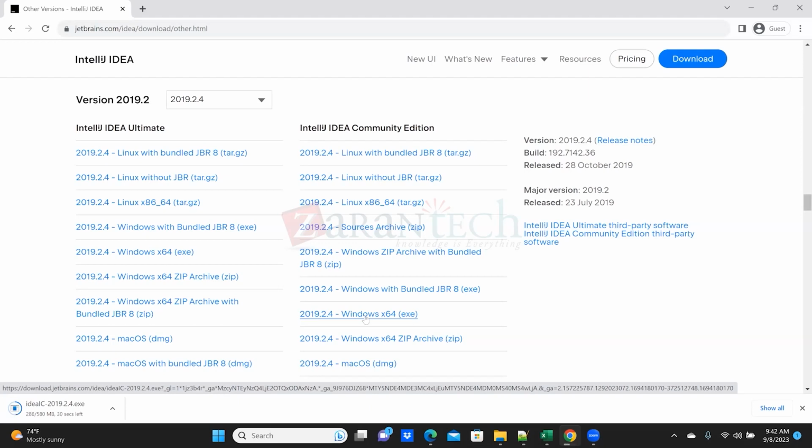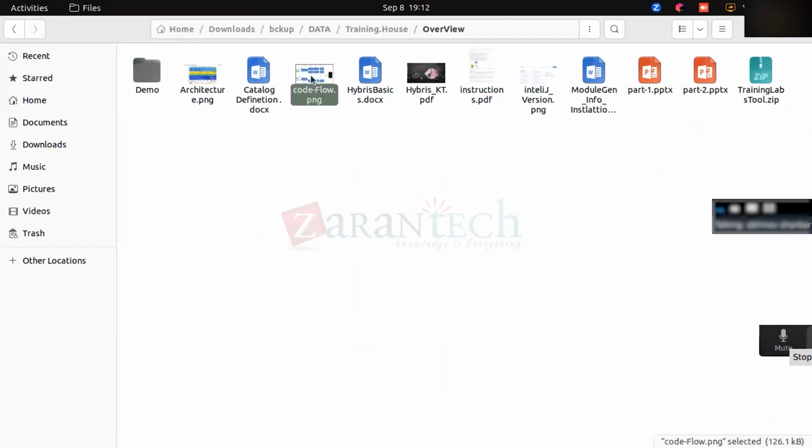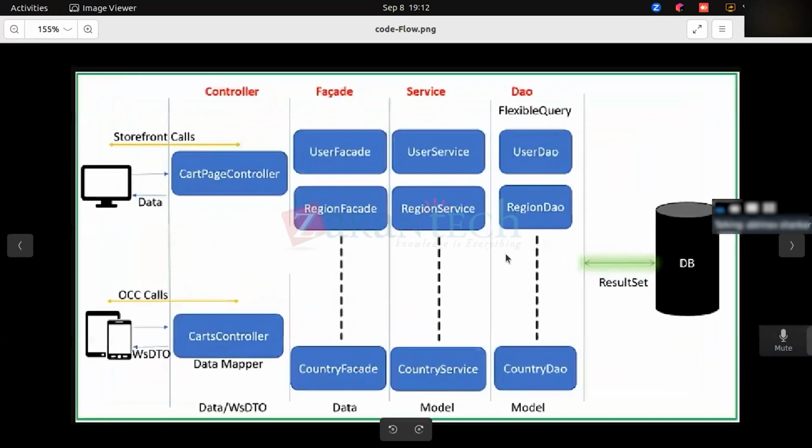You can stop sharing. I'll share my screen. Actually, this is not dragging easily. I was talking about that code flow, right? Can you see my screen? Yes. That code flow I was saying, right? Correct. So you can see my screen, correct?